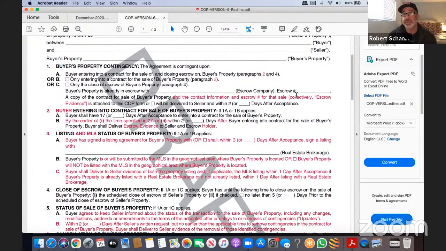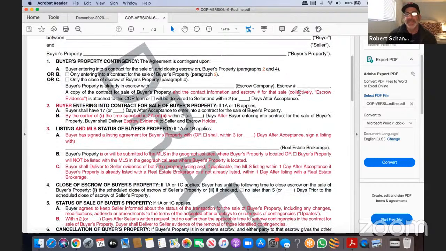Now, this could be subject to change because this is a red line version, but that's pretty much the gist of everything. If they change anything, it might be a word or two, but anything in red is what you're going to want to pay special attention to.